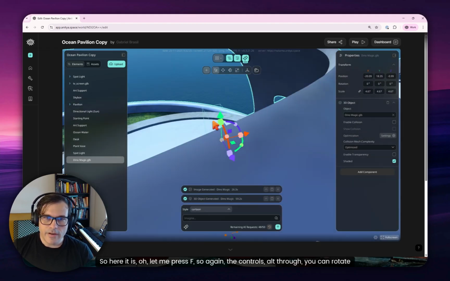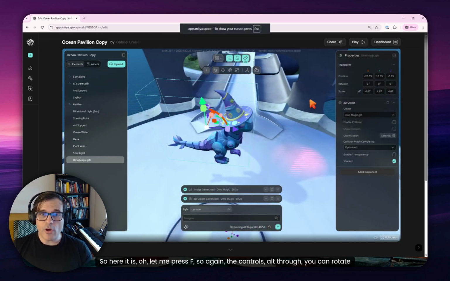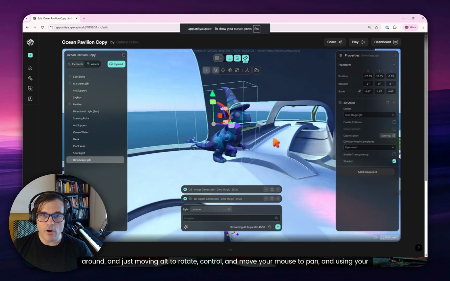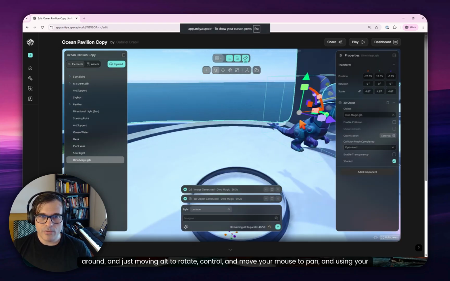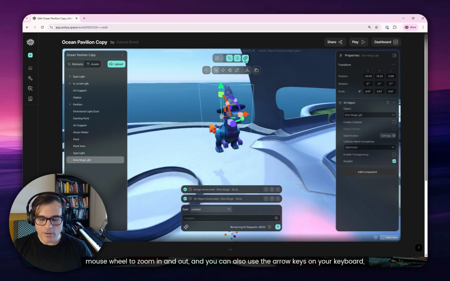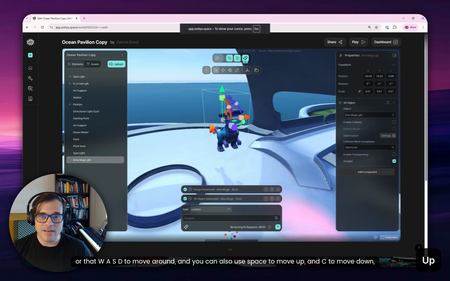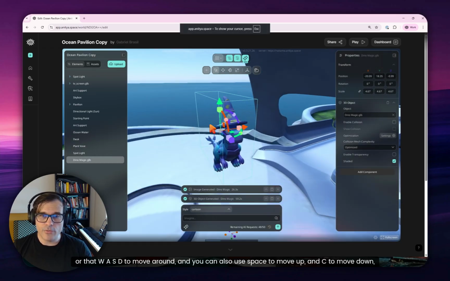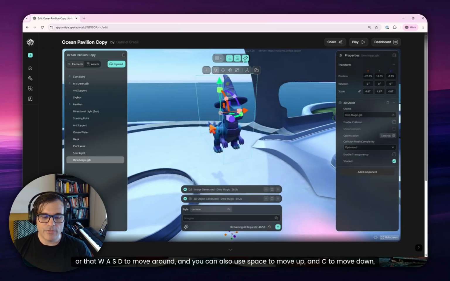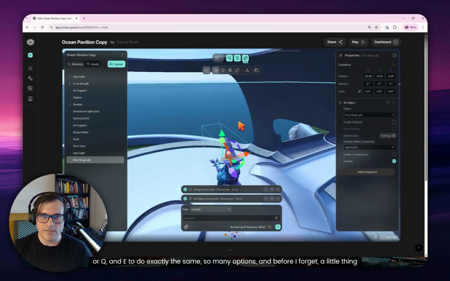So here it is. Oh, let me press F. So again, the controls: Alt, so you can rotate around. I'm just holding Alt to rotate, Control and move your mouse to pan, and using your mouse wheel to zoom in and out. And you can also use the arrow keys on your keyboard or WASD to move around. And you can also use space to move up and C to move down, or keys Q and E will do exactly the same. So many options.